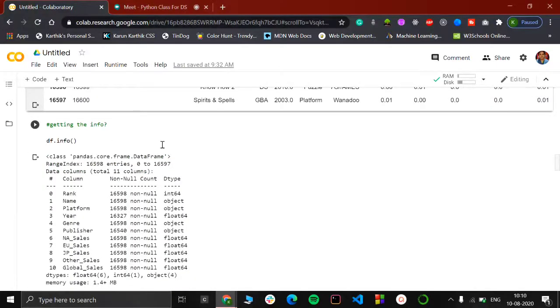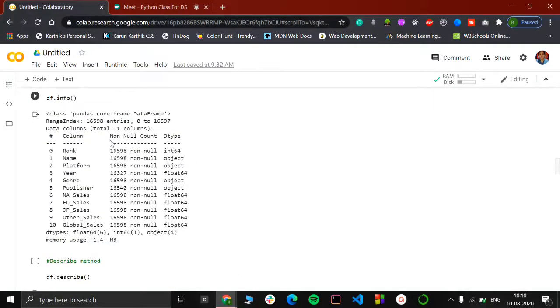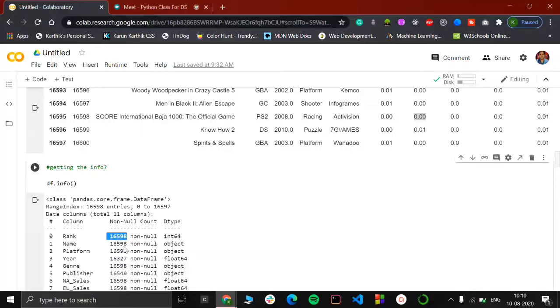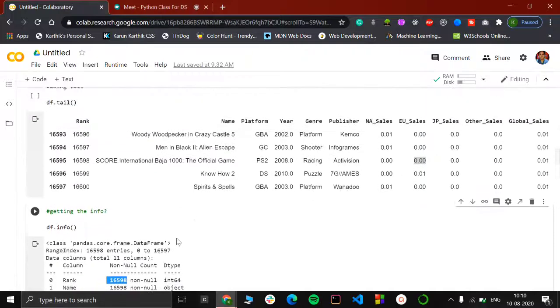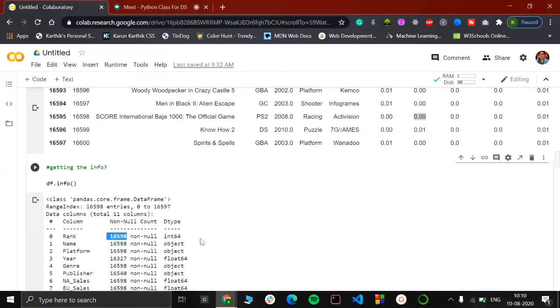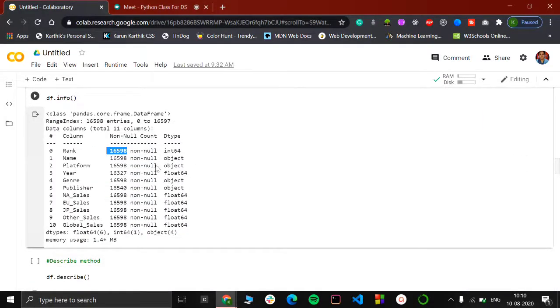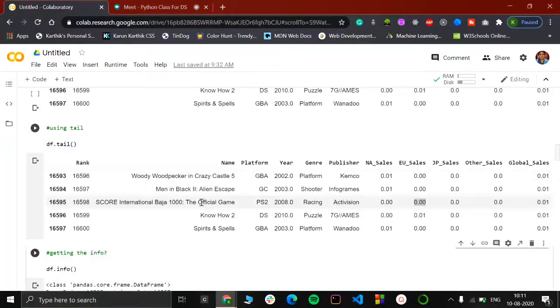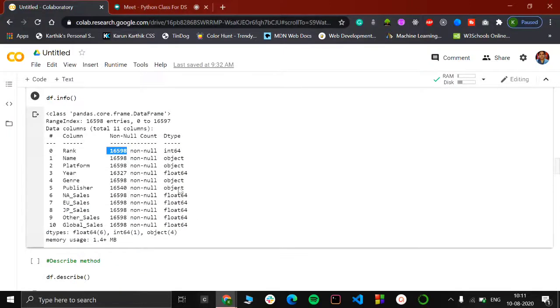So df.info gives you how many non-null values there are. There are 16,598 rows, right? All those values are non-null, which means there is a value in every place, nothing was left empty. It also gives you what data type each column is. So rank is in integer data type, the next one is in object data type, and the next one is float. One thing you should remember here is that the int and float data types are called numerical columns, whereas the object data type is a categorical variable.